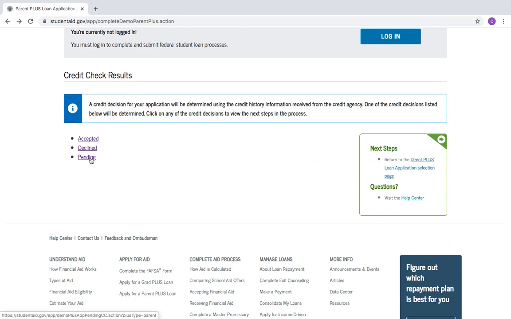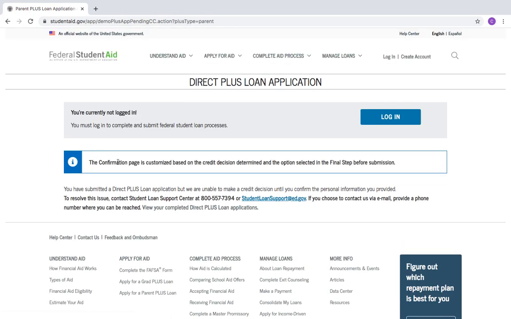And then if you receive a pending status, you will need to reach out to the Department of Ed because that means they have an issue with some of the personal information you provided. So you either need to call them or email them to resolve this to be able to get your credit decision.